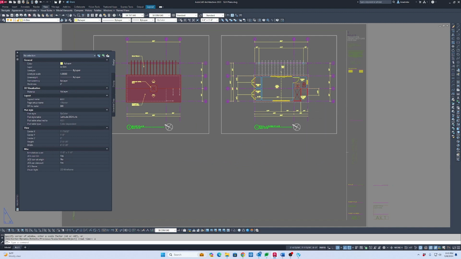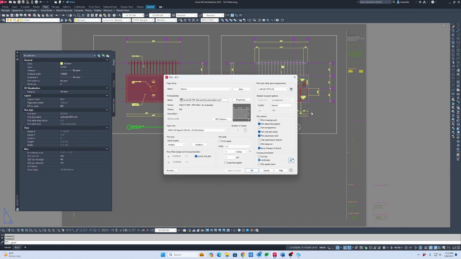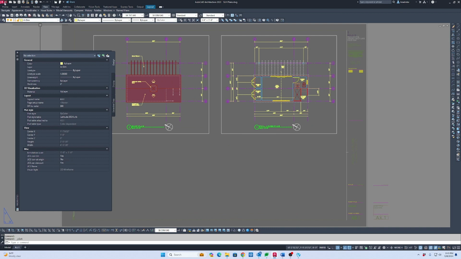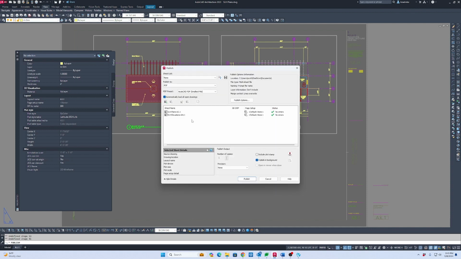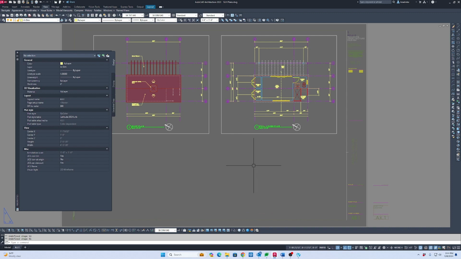So let's plot the whole thing here. Let's plot the whole set. So again, if I go to publish, I can ask to publish this sheet. Oh, I had the other ones open. How convenient. So those are all the sheets I have right now. So let me cancel here quick. No, I don't want to save the sheets.